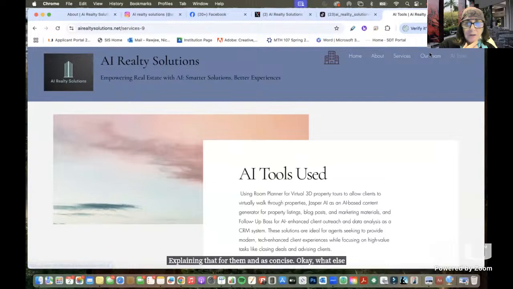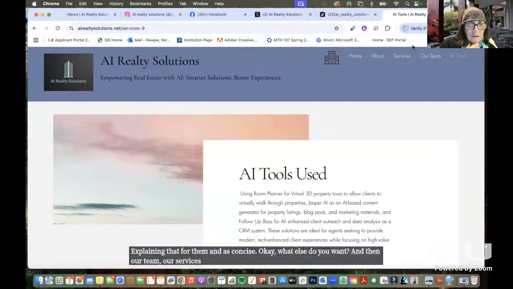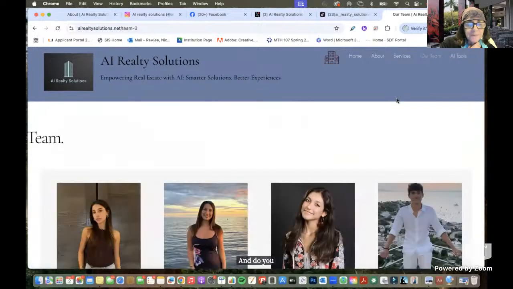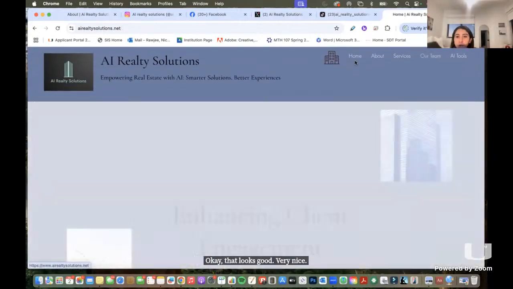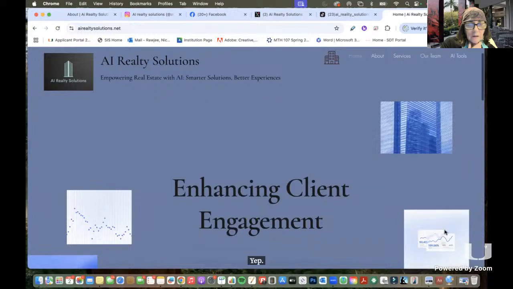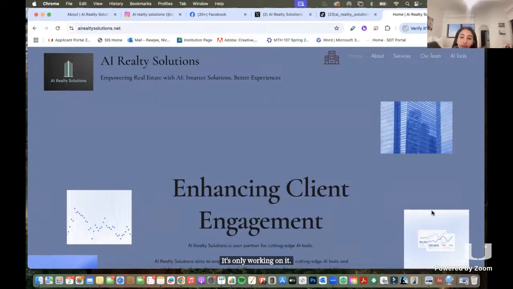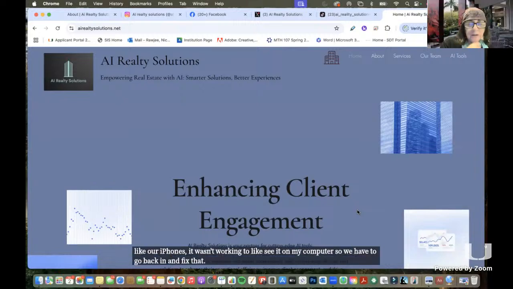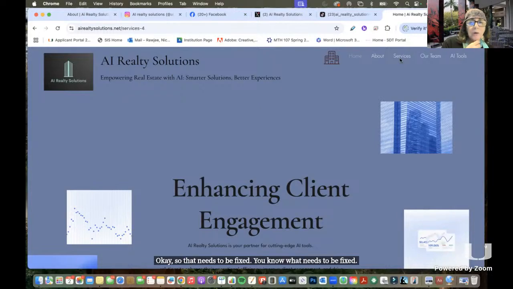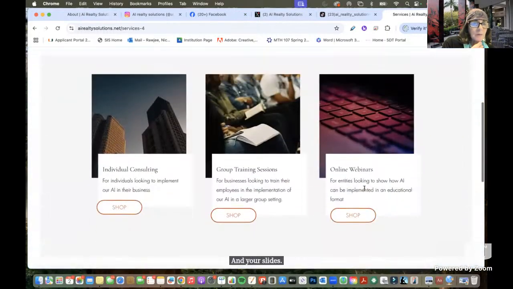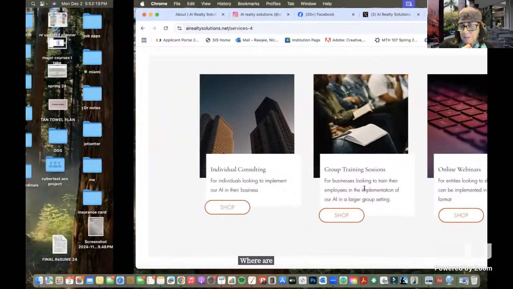And then our team, our services. And do you have the chat bot? Our chat bot. Okay, that looks good. Very nice. Yep. It's only working on our iPhones. It wasn't working to see it on my computer, so we have to go back in and fix that. Okay, so that needs to be fixed. You know what needs to be fixed. And your slides, where are your slides? Show me your last page of your slides.